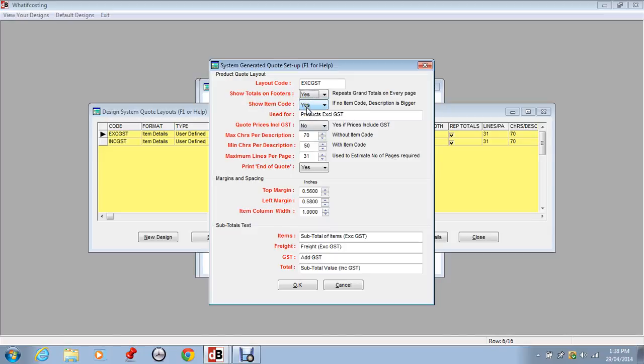Next, you have the option to show or not show the item code. As mentioned a while back, if you say no item code, then the description will be that much bigger. This is just for your own information. You can put some reference here to what you want to use it for. You might have several designs that you've created, each a bit different and used for slightly different purposes.